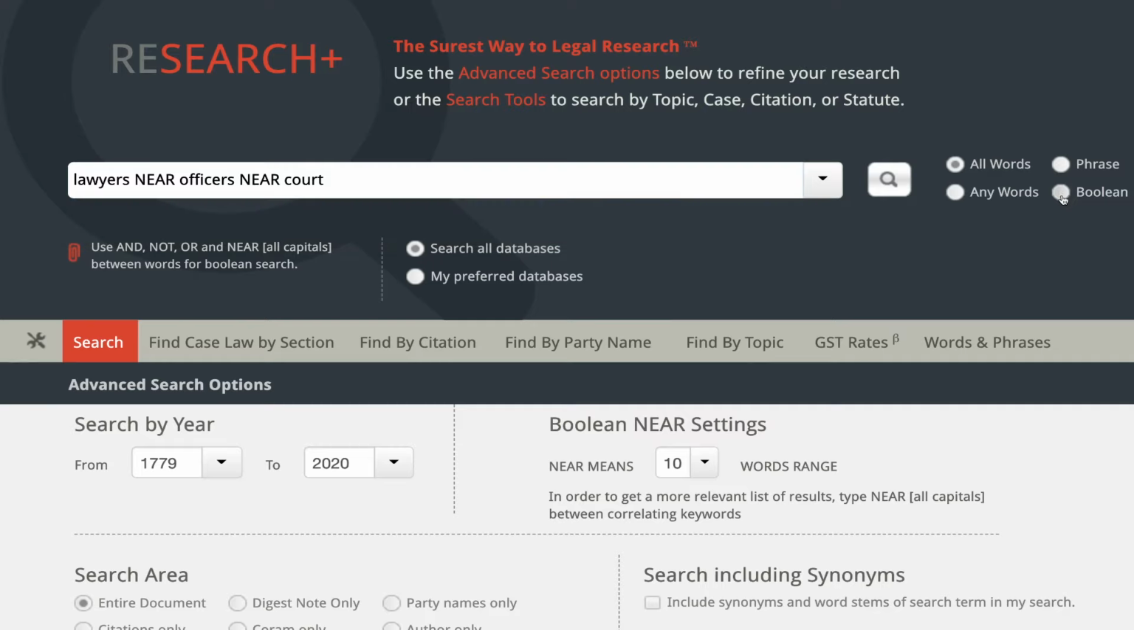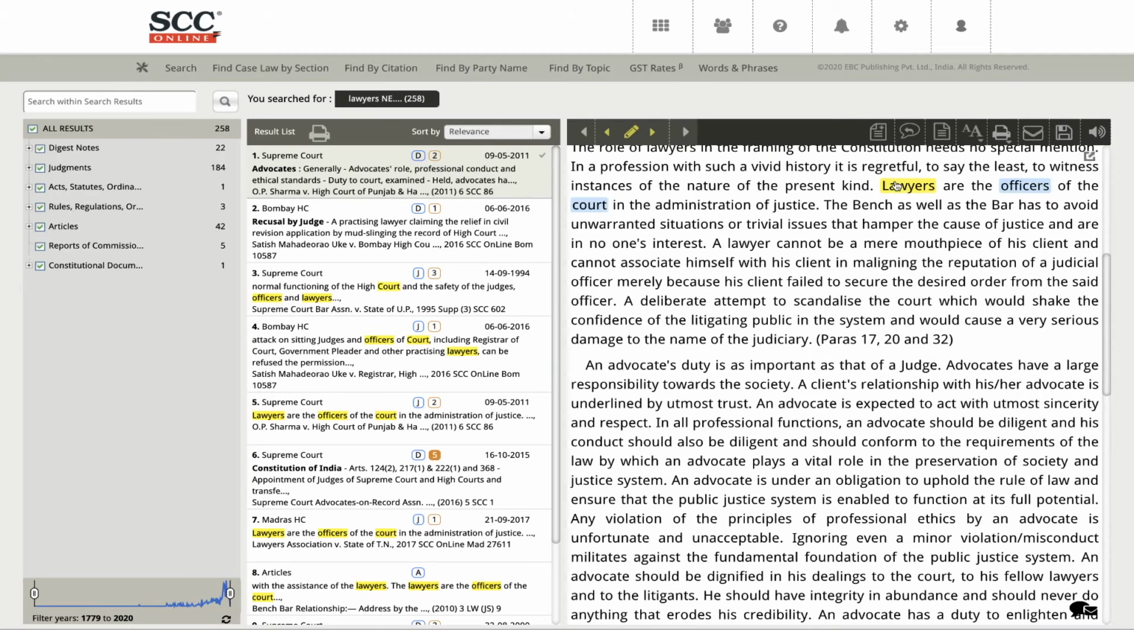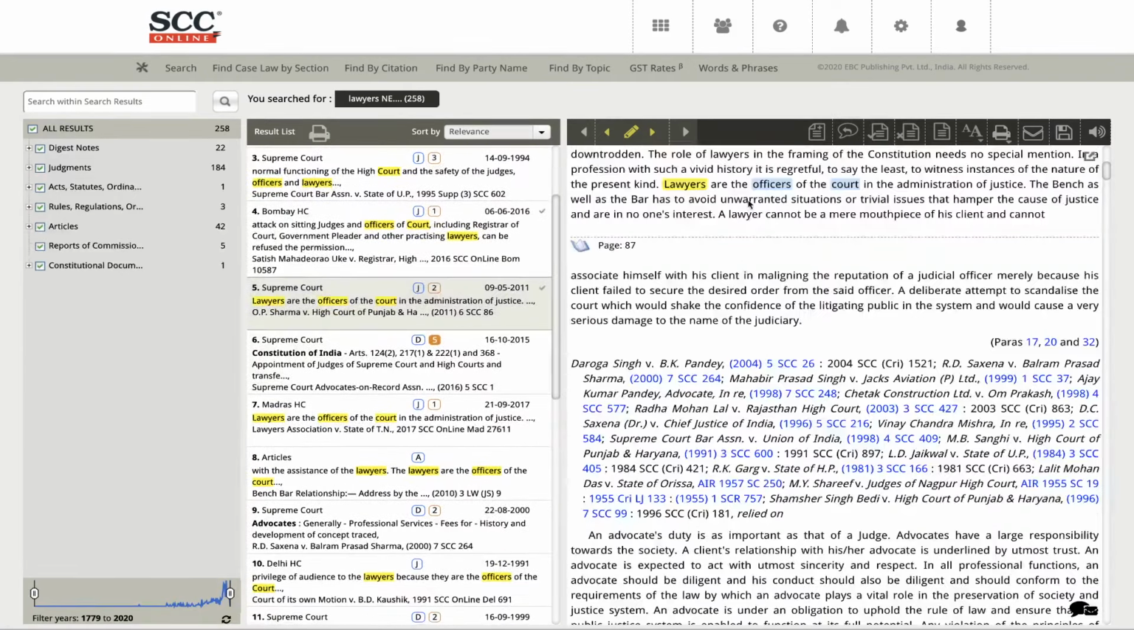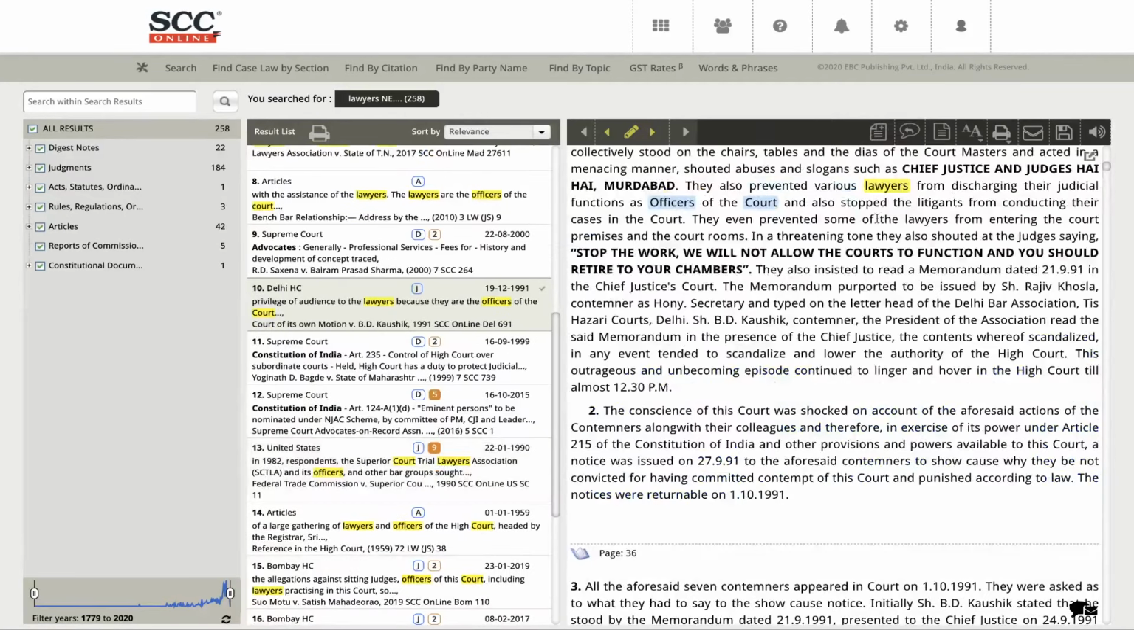Don't forget to click on Boolean. Do I need to ask you why? Everyone knows why, right? So there we have it. Lawyers are the officers of the court. If you scroll further down, you'll find lawyers are the officers of the court. I'm sure there will be entries which will, there's another one. Lawyers from discharging the judicial function as officer of the court.